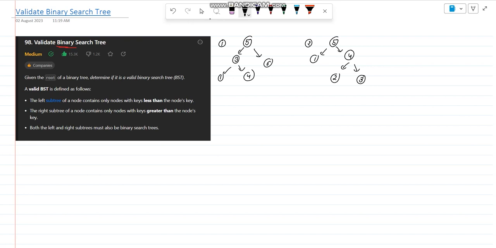So let's take some examples to better understand this question. I have taken some binary trees here. The first one is 5, 3, 6, 1, 4. Is it a binary search tree? What are the basic conditions for a tree to be a binary search tree? The very first condition is that the left subtree of a node contains only nodes with keys less than the node's key. Let's say we have this node. All those nodes which are on the left side of it have to have a value lesser than this node's value. That is fine.